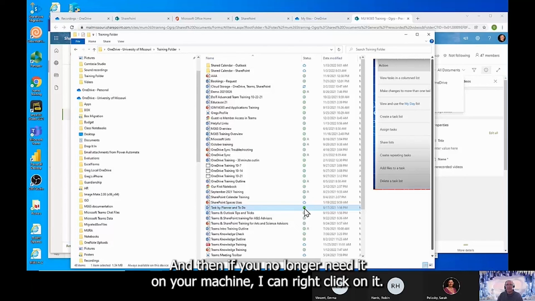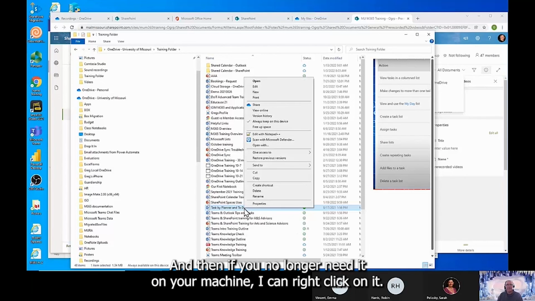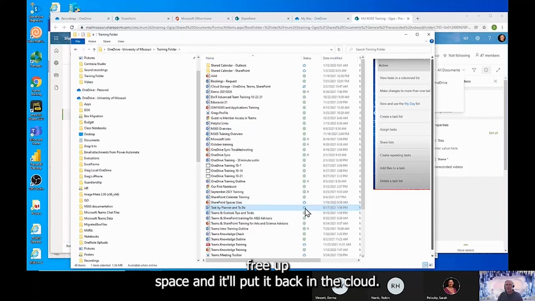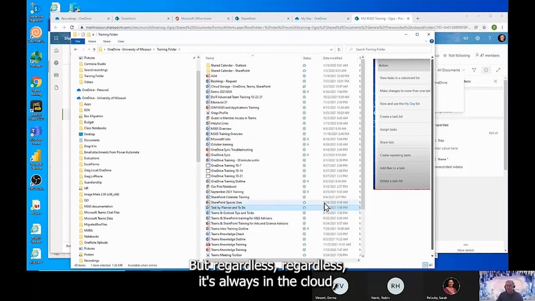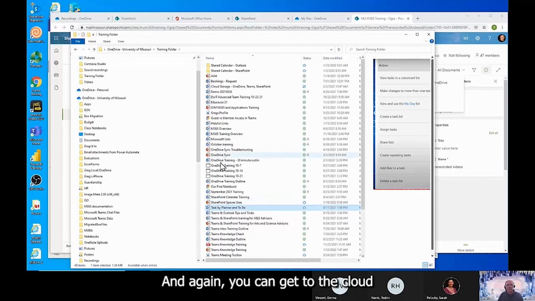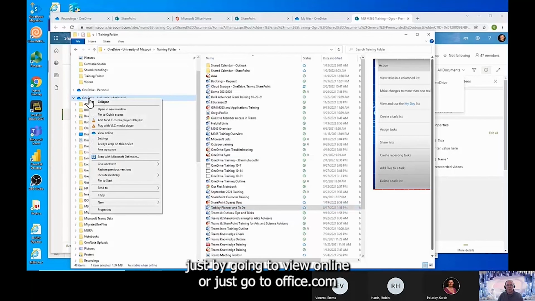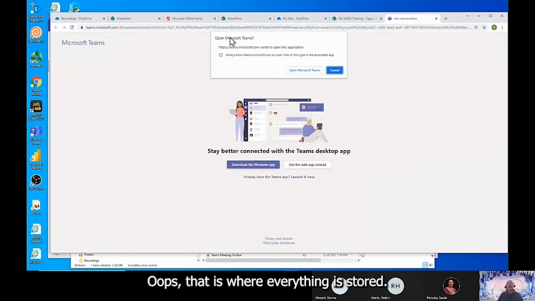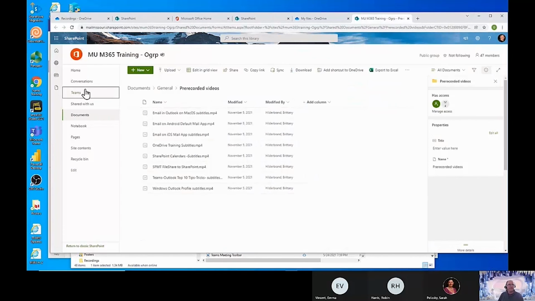And then if you no longer need it on your machine, I can right click on it. I can click on free up space and it'll put it back in the cloud. But regardless, it's always in the cloud. So we're never going to lose it from there. And again, you can get to the cloud just by going to view online or just go to office.com, because that is where everything is stored.